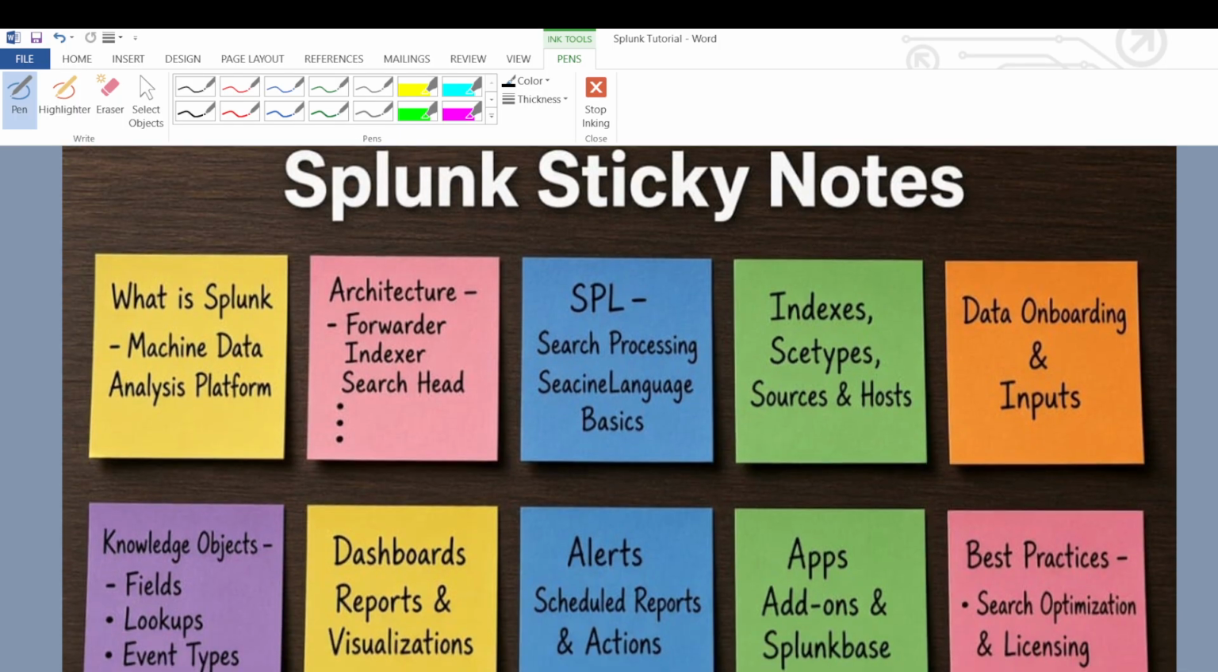Okay, now Splunk sticky notes. What are the components and terms we need to discuss inside Splunk? First is what is Splunk. Splunk is nothing but a machine data analysis platform. After that we need to discuss the architecture of Splunk. The components of Splunk architecture are forwarder, indexer, and search head. Now coming to another topic, SPL. SPL stands for search processing language basics. Next, indexes, source types, sources, and hosts.